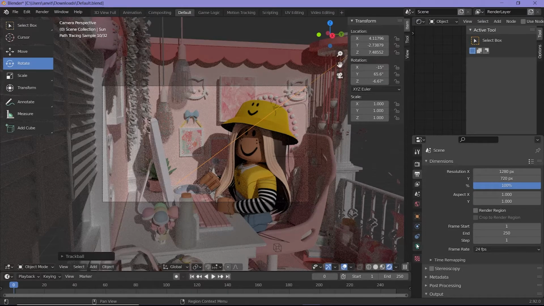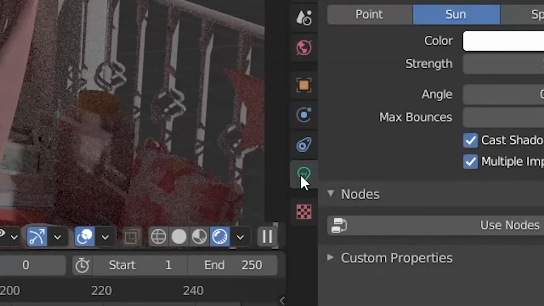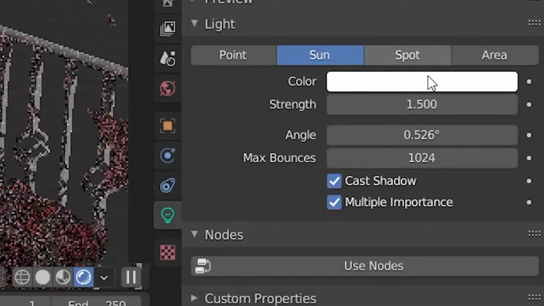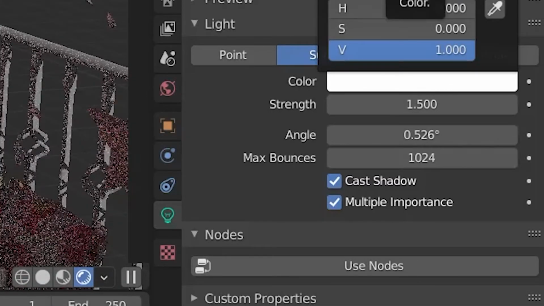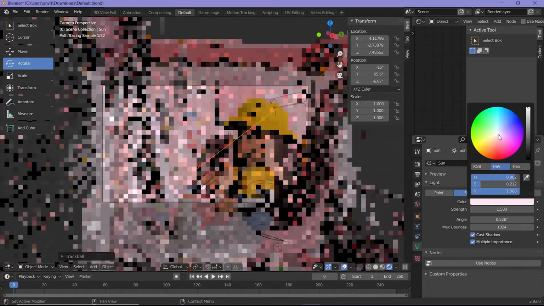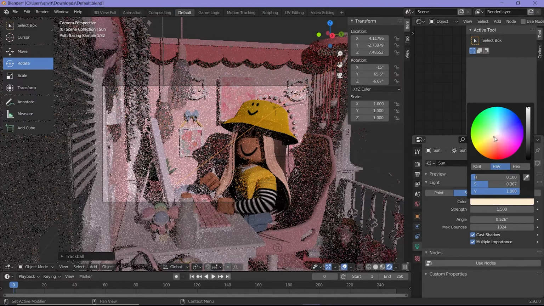Also, if you want to give your light some depth, you can go over to this little light bulb icon, and you can also change the strength of the light to make it brighter, and you can also change the tint. If you've seen GFX before, a lot of GFX artists put the tint to be more rosy color, and I personally like to do it more yellow.